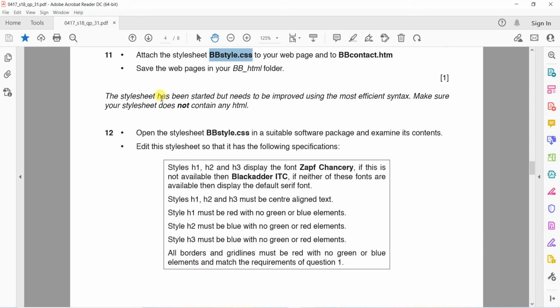The style sheet has been started but needs to be improved using the most efficient syntax. Make sure your style sheet does not contain any HTML. We can't put HTML tags in the style sheet, okay? Now, open the style sheet bbstyle.css in the suitable software package. They mean in the same software, which is Express, and examine its contents.